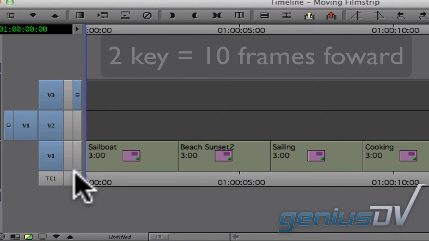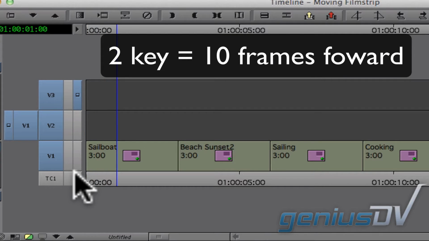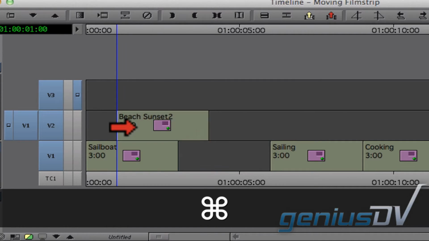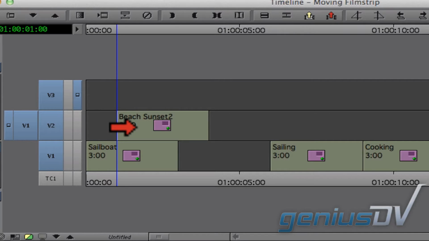Press the number 2 key 3 times to advance a total of 30 frames within the timeline. Hold down the command key and drag the next clip up and over to V2 so it snaps to the playhead indicator. Repeat this process until you've got a moving film strip.